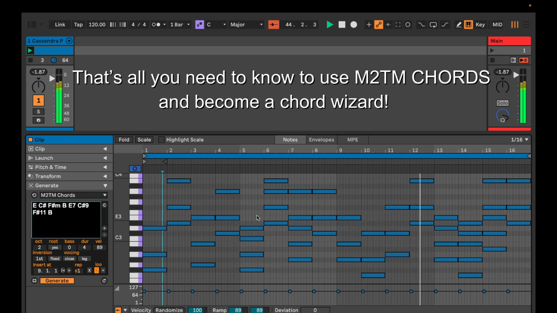That's all you need to know to use M2TM Chords and become a chord wizard. Make music, have fun!